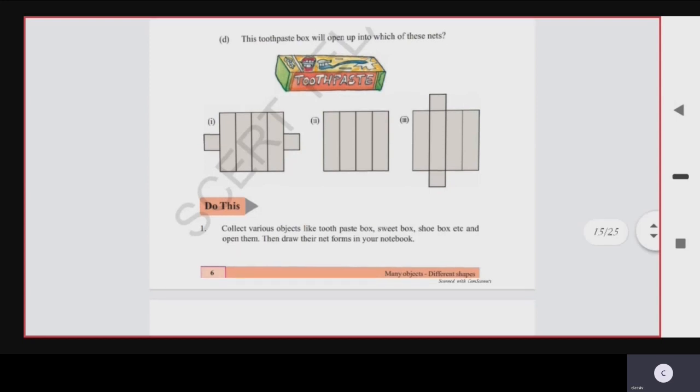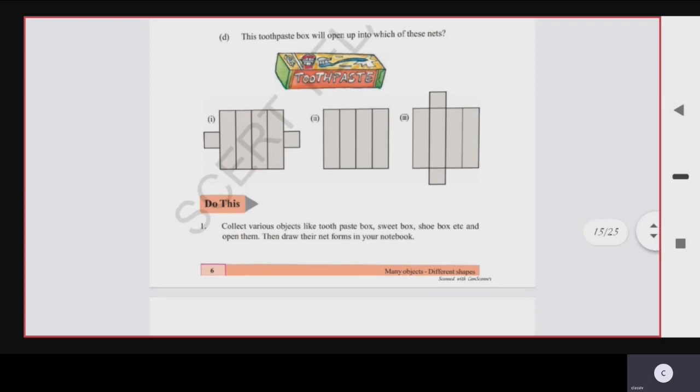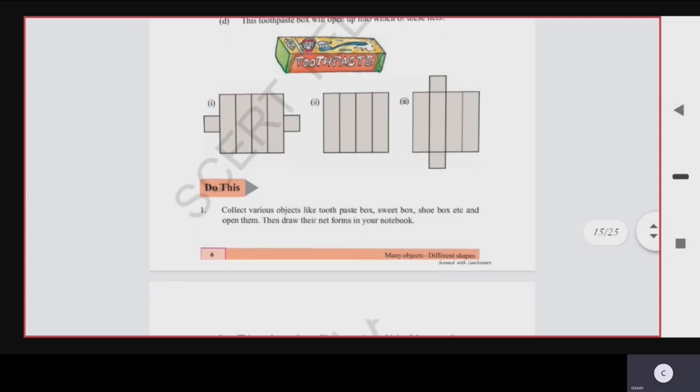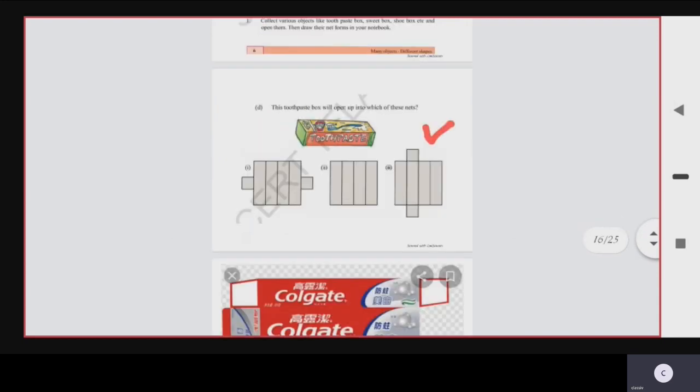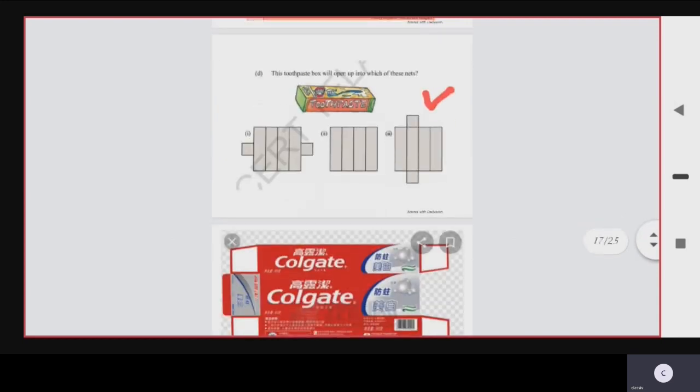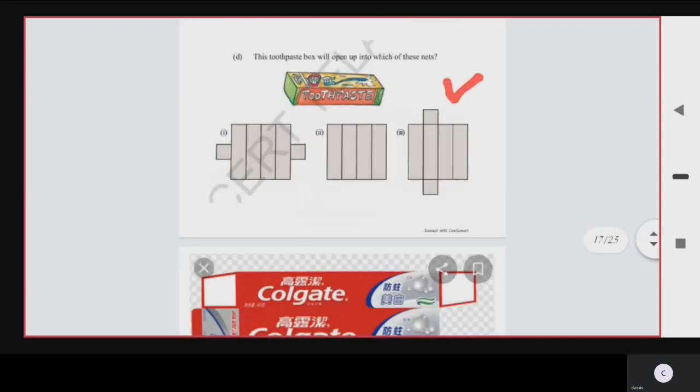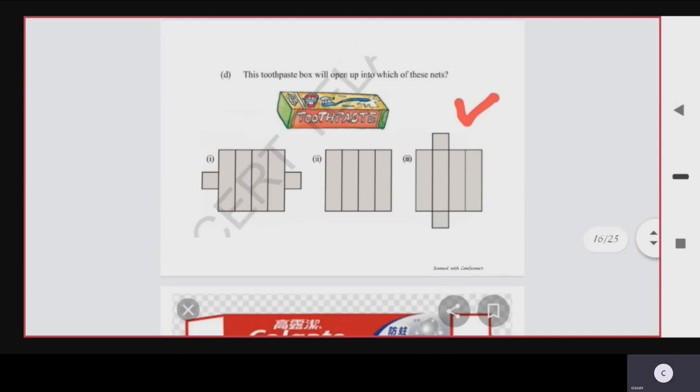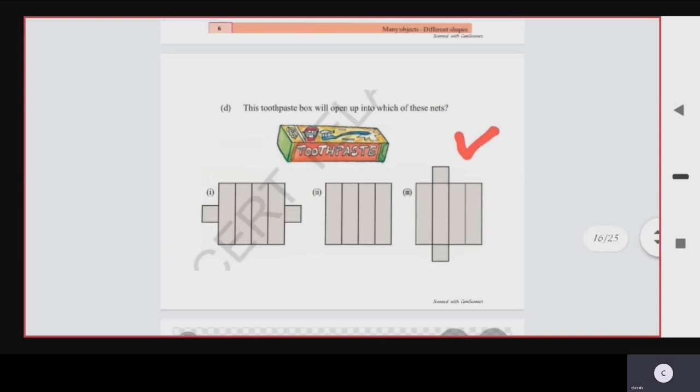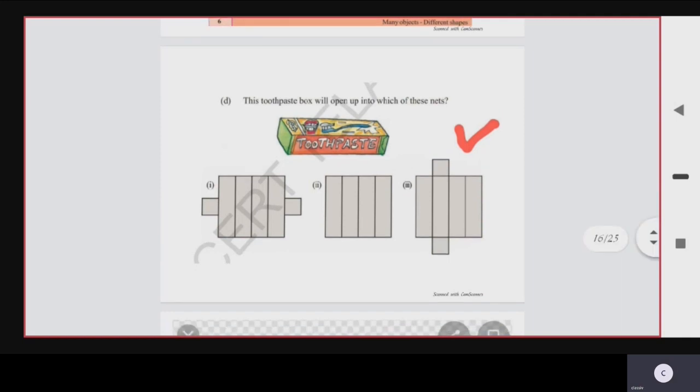Yes, because in a toothpaste box you have 4 rectangles and 2 square faces on the top. Upon the rectangle only it will have. Okay. So now see here the answer I have marked here. The toothpaste box will open up into the third one, that is the answer.